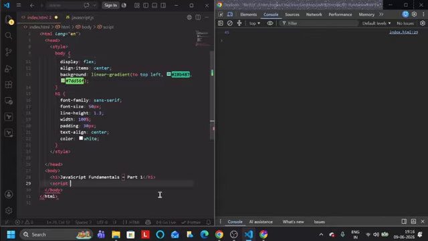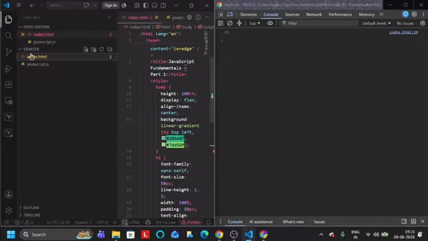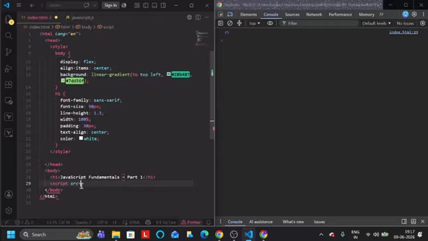Then we need to link the JavaScript file which we just created. This file we have to link. So let's write the code, src javascript.js. You will automatically get it down here. Click enter, and then let's close our script.